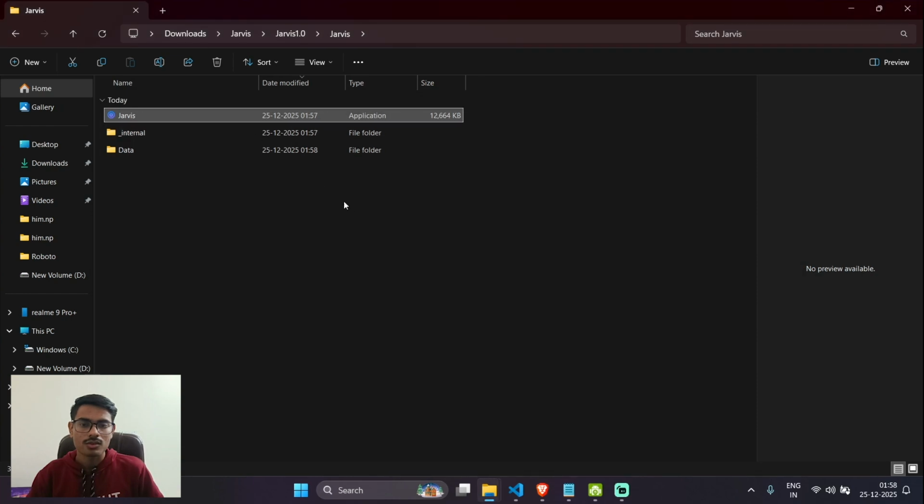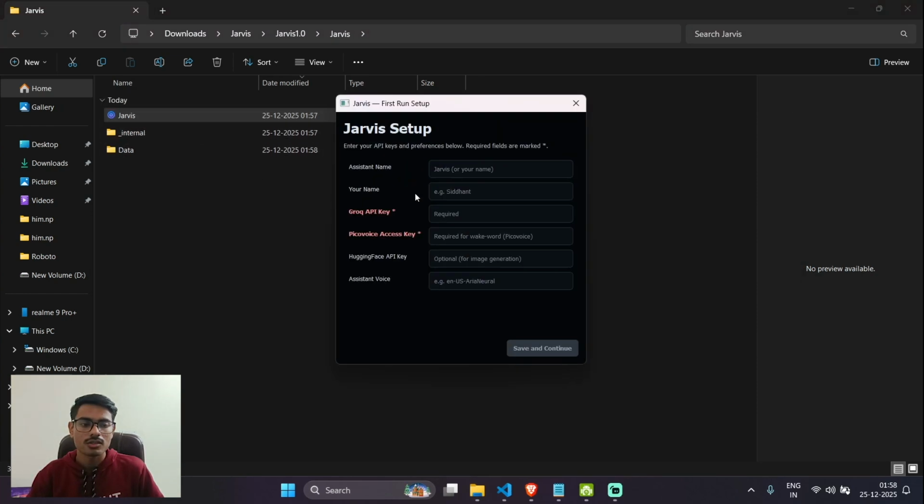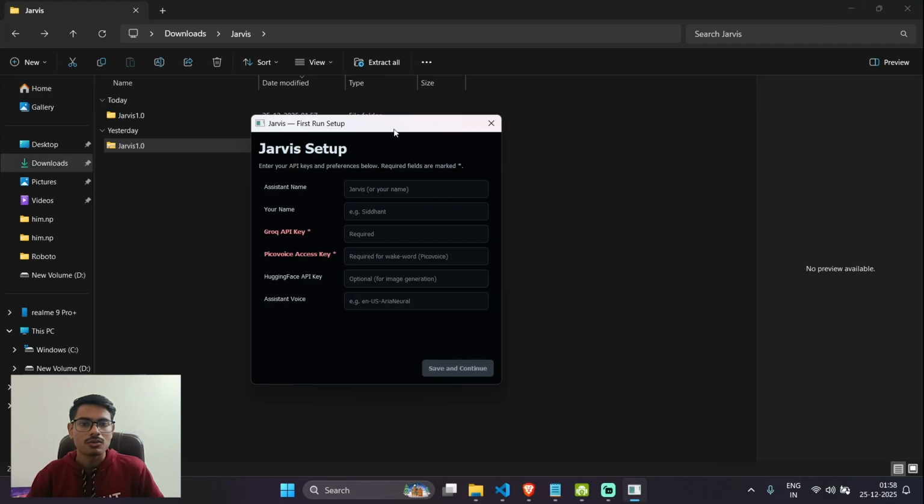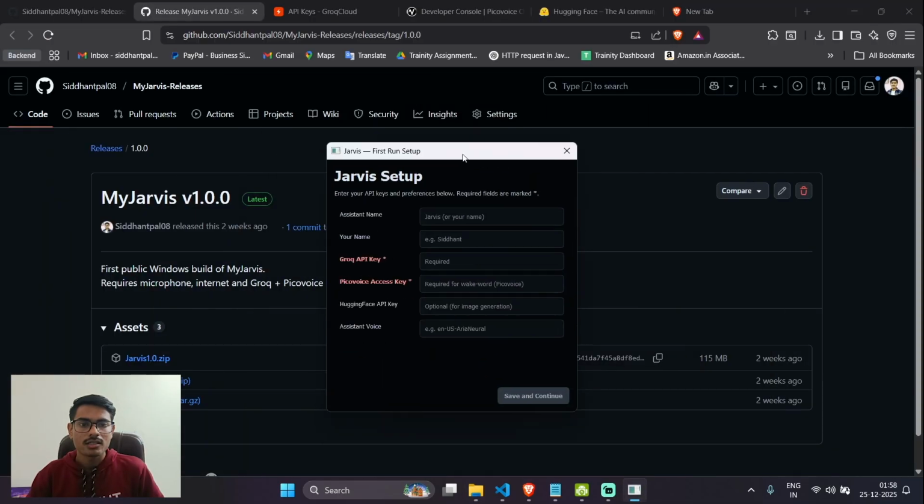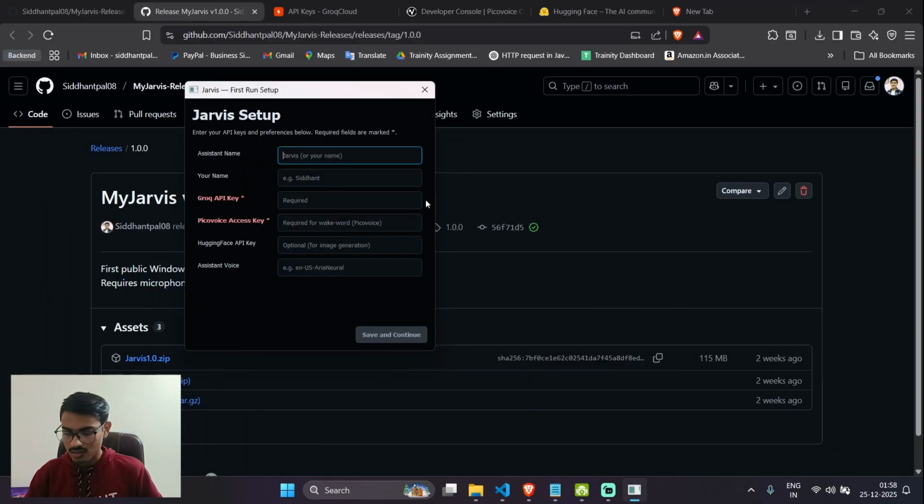It will create some folders like data, where you'll get your images if you generate a few images. And here is the setup window which you will get. We'll minimize it. So here it is. You can set any assistant name. I will set JARVIS. You can set any name. This name doesn't matter. And this next one might be interesting to you. This name will be the name which the assistant will be calling you.